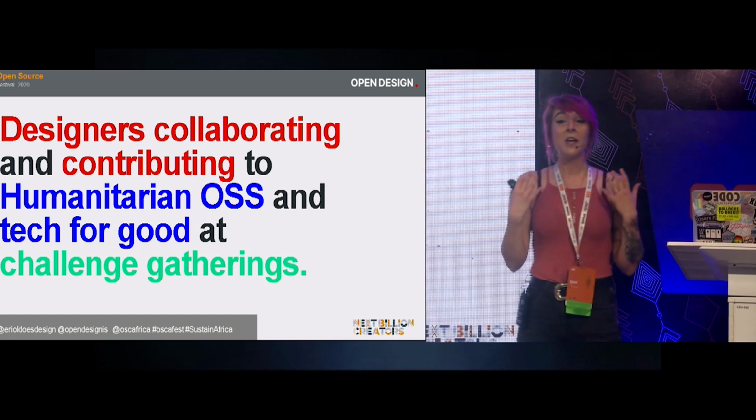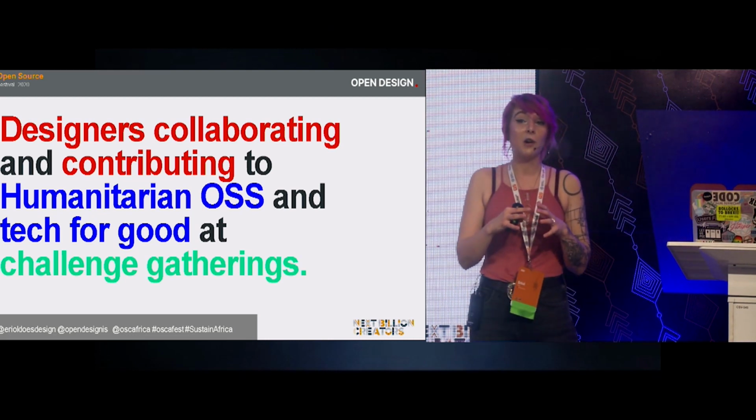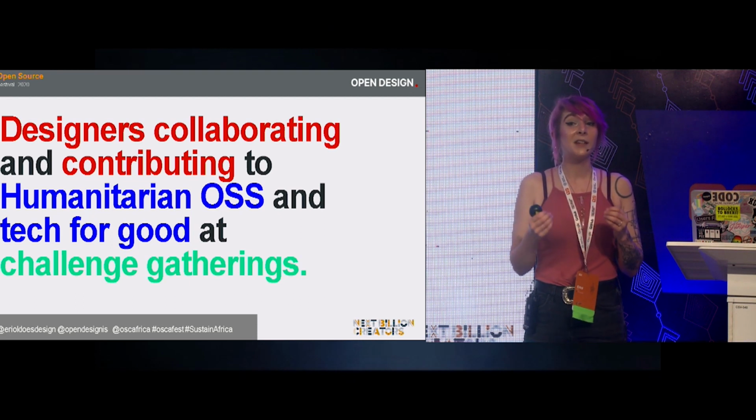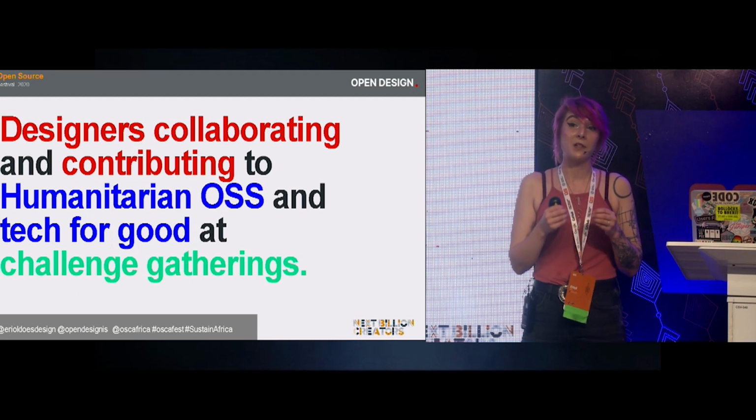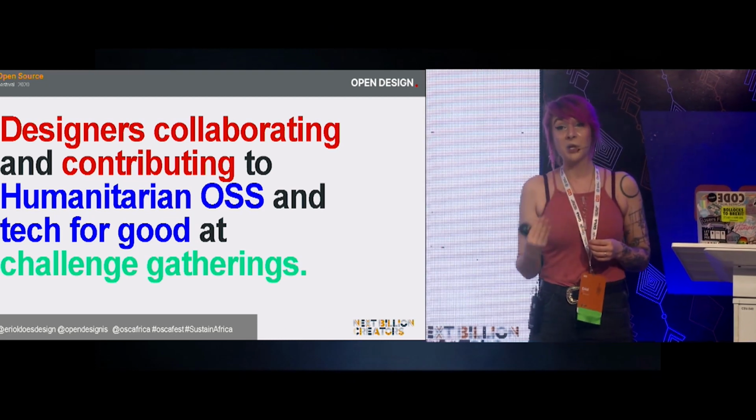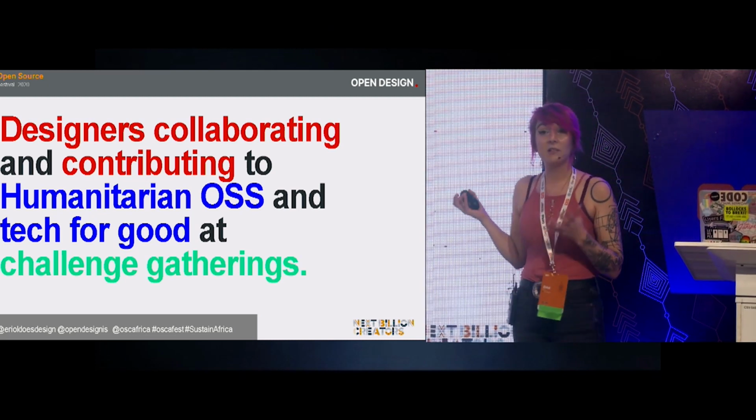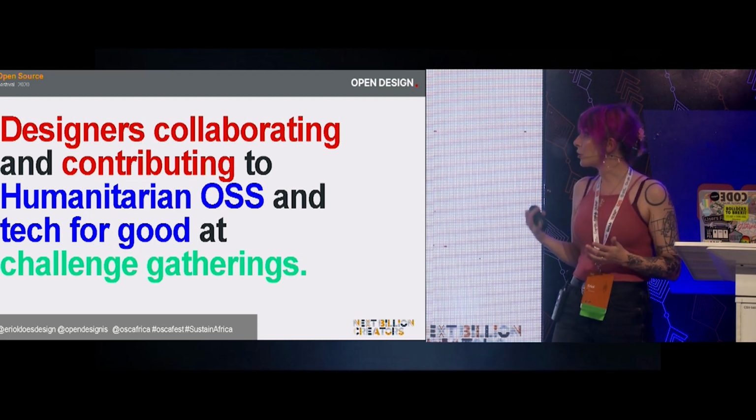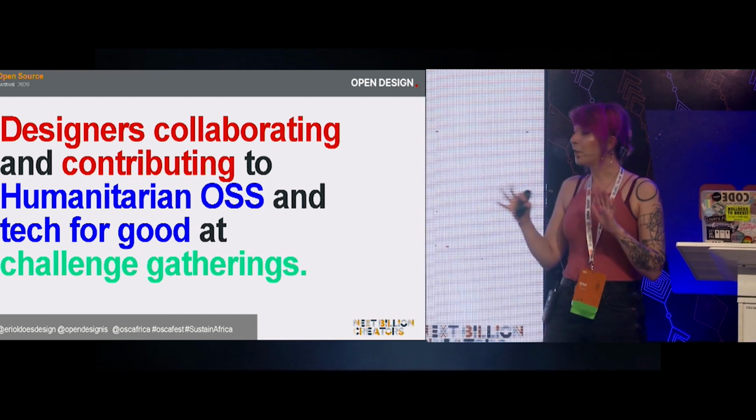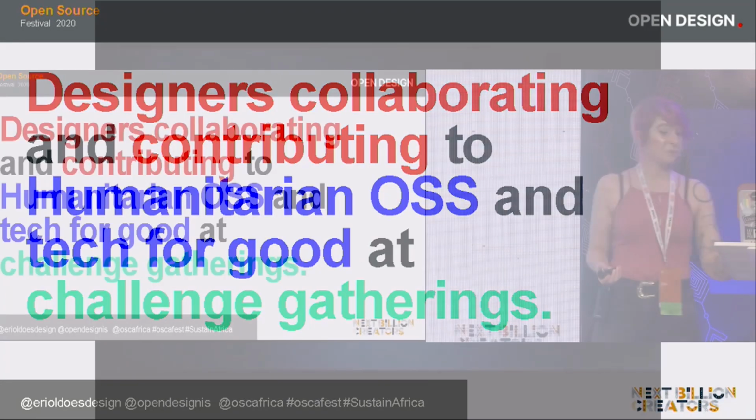and we came to the conclusion that it was still valuable for us to do events as part of this project. So we explored the potential of a fully remote open source process, but we discovered that designers still need that face time with each other around project creation, project initiation. So we decided to keep the in-person events and see how we could improve them. They're designers collaborating and contributing to humanitarian-specific, at the time, open source software at Tech for Good challenge gatherings. This is how we presented this to the design community.